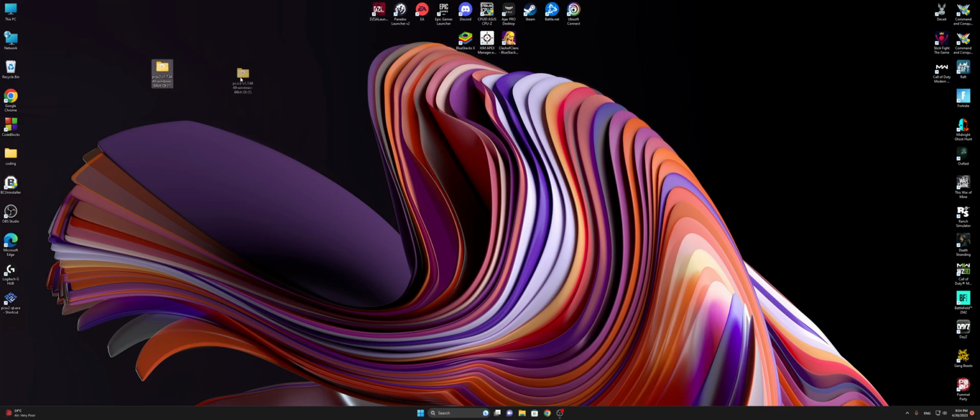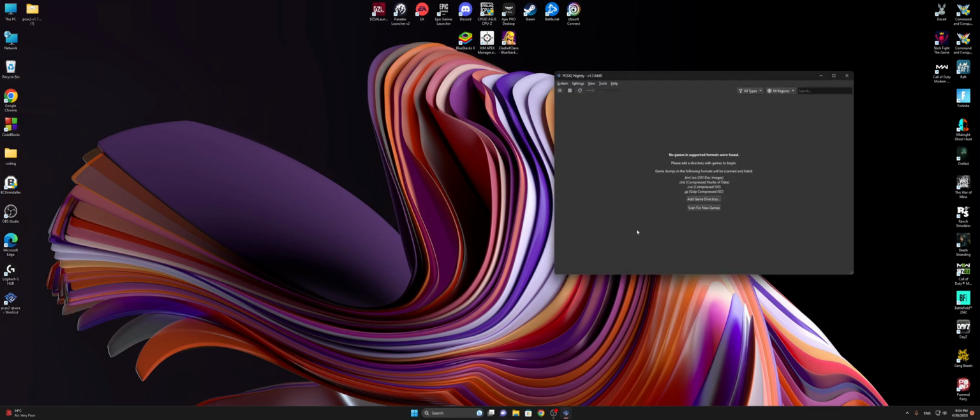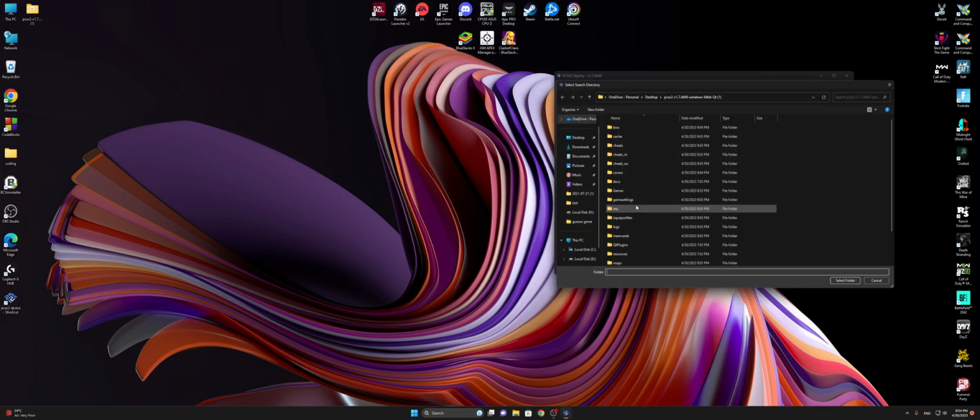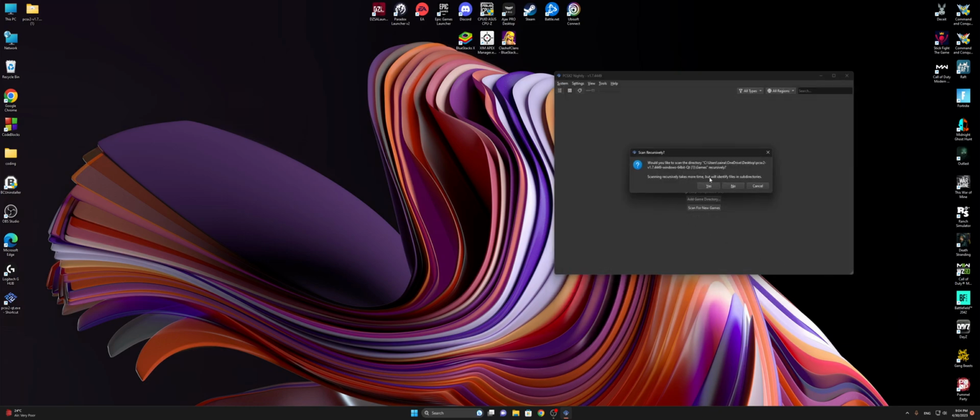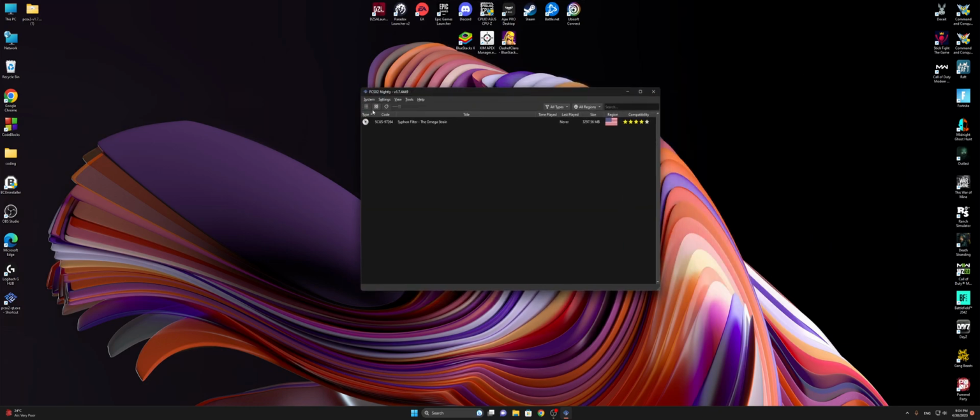This folder, you can put it anywhere you want on your PC. I'm just gonna leave it here because I'm just showing you what's going on. And yeah, boot the emulator. Add directory, game directory. I put the game exactly in here. So choose the folder, select. Yes. Click this. There you go. I have the cover in the game, so this is how it looks.